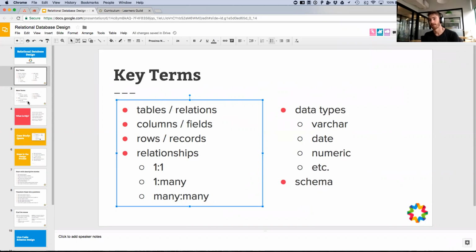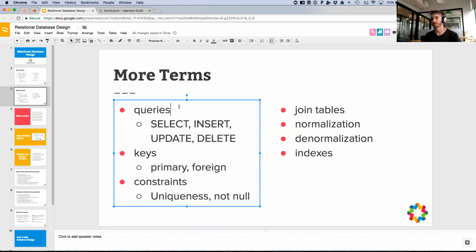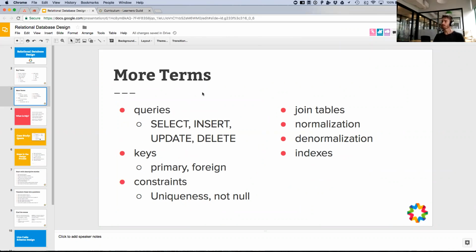So a few more terms, slightly more advanced, that I tried to split up into 2 slides. The first one is more explicit terms that you'll see all over the place. These are slightly more advanced terms in document databases.